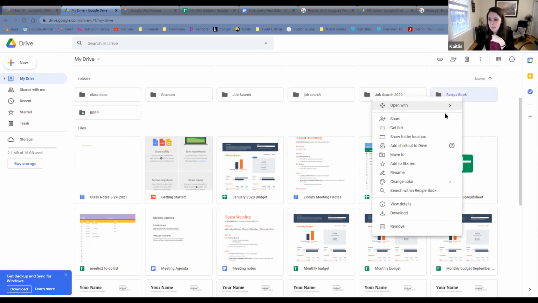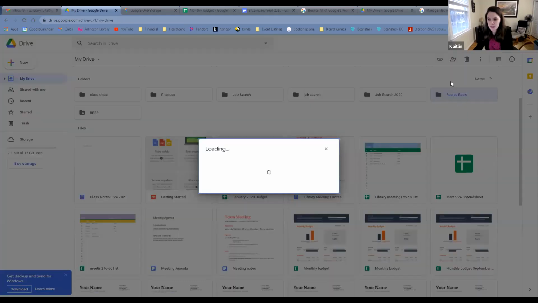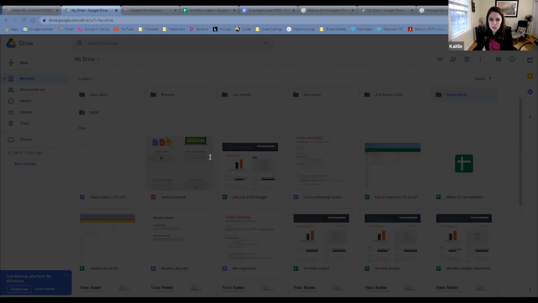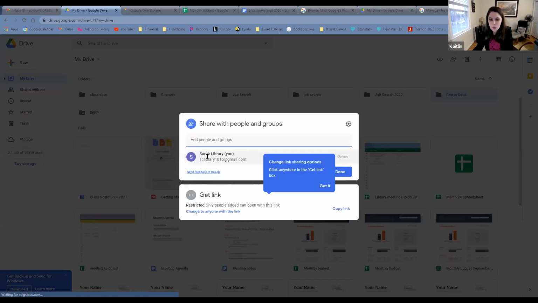I can right click on that. And in our example, we only have 1 file in there, but you could have dozens and dozens of files in there. And I could go ahead and share the contents of this specific folder with 1 or more individuals, and you can just separate them by a comma, or if they're in your address book, it'll pop up there.